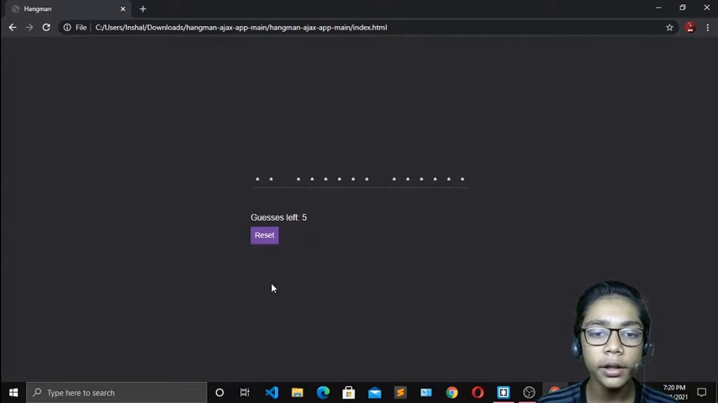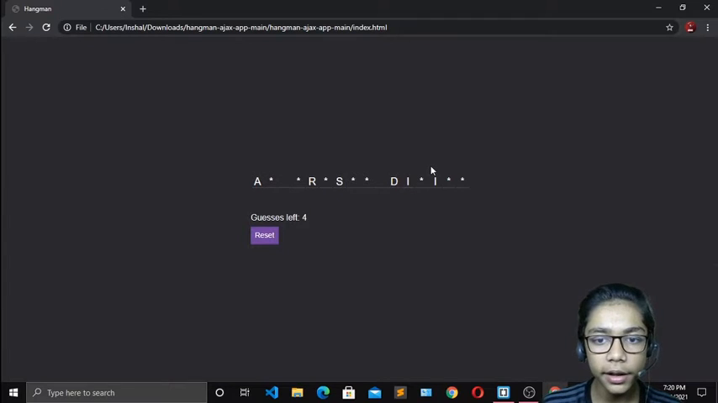I didn't set that. So if I write A, you can see A was the correct letter, and it comes at the start. You only have to write one letter one time, and if it is in many places, it will show everywhere when we write it just once. If I write S, you can see S is also there. D is also there, and if I write R, R is also there. If I write T, U, L, now you can see it is guessing correctly.